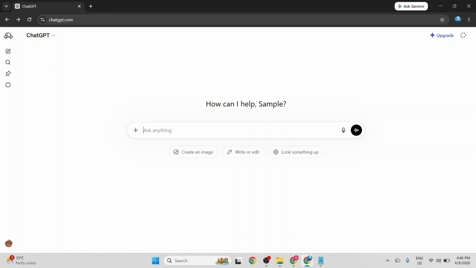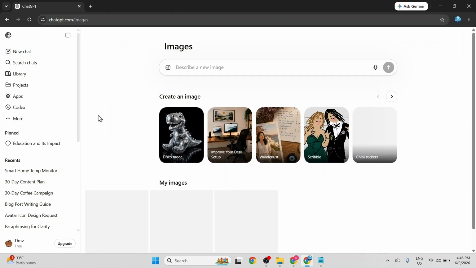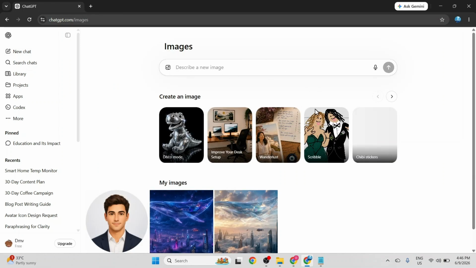Once the main dashboard loads up, I navigate over to the left-hand sidebar menu and click on the icon to open up the sidebar. From the options listed under the menu, I look for More and click on it to reveal the hidden features. In the drop-down menu that appears, I select Images to open up the dedicated image generation interface. Now that the image generation workspace is ready, I click into the main text prompt field at the top of the screen to describe the bag I want to design.